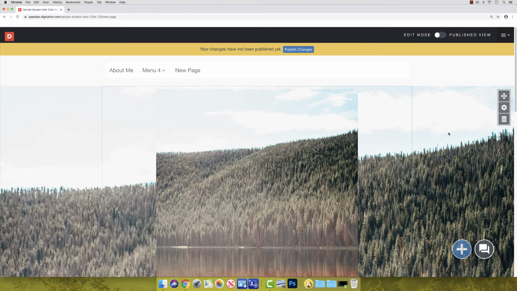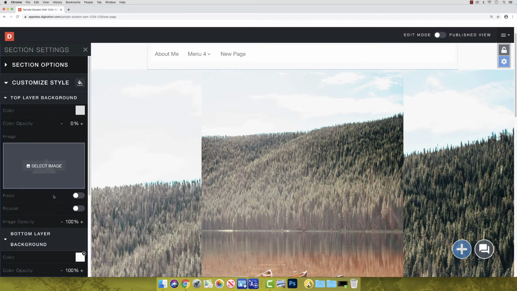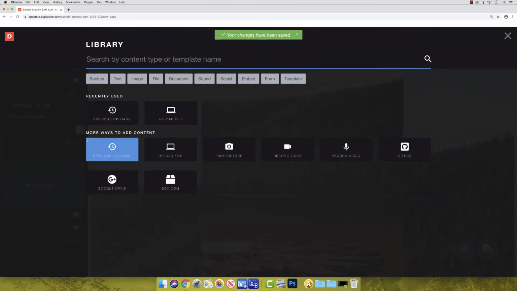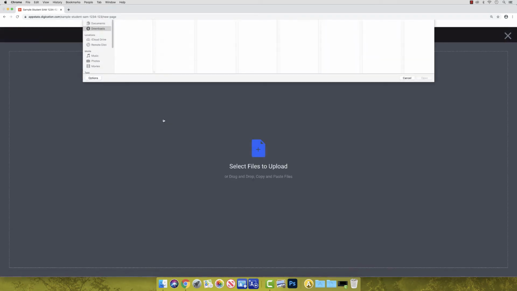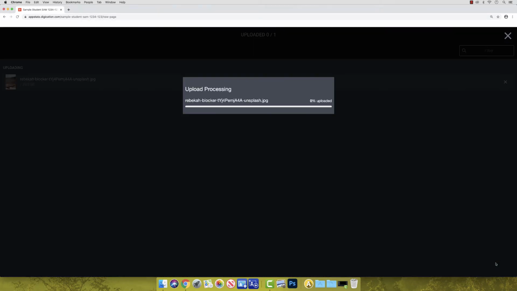Next, hover your mouse over the menu/navigation area until the lock appears. Click the lock to unlock the menu. Then click the Settings button that appears next to your menus. Click on Select Image to upload your background image. Upload the image that you would like to use as your background. Click Upload.